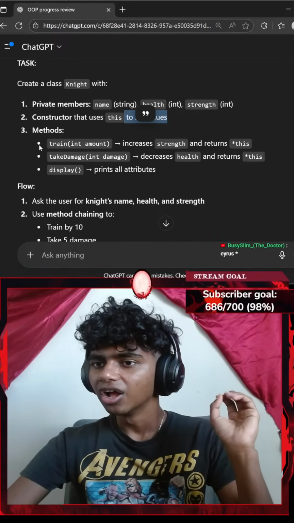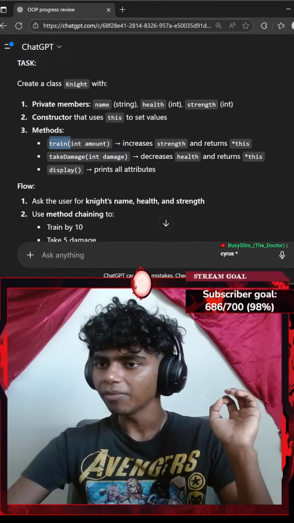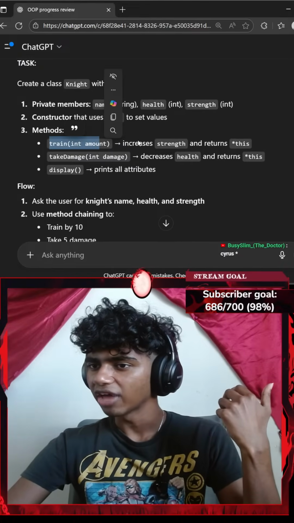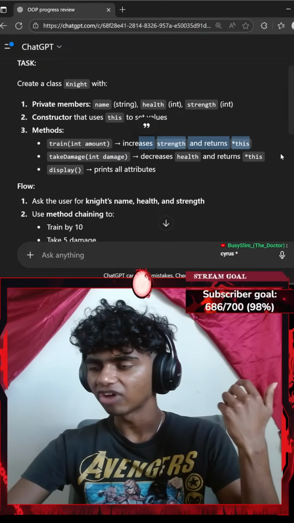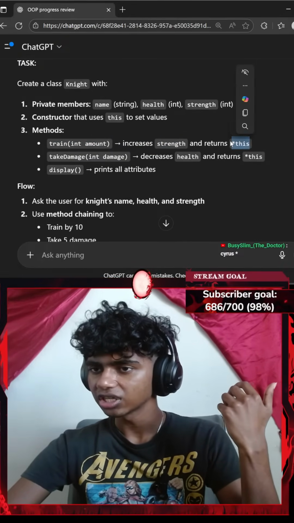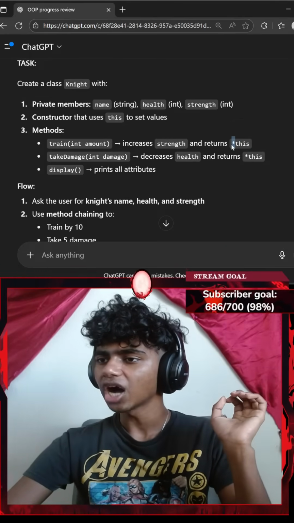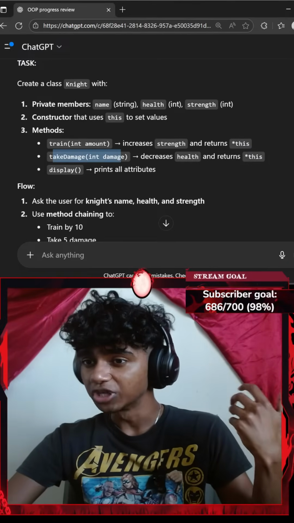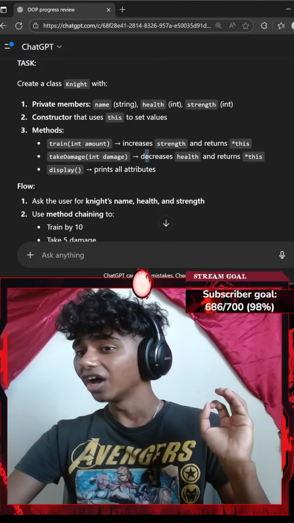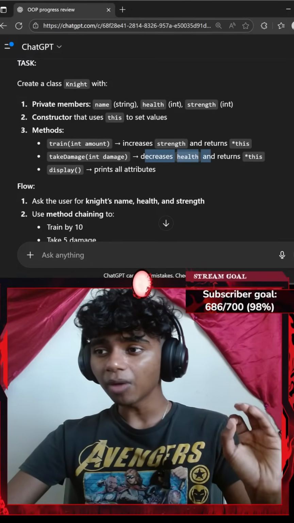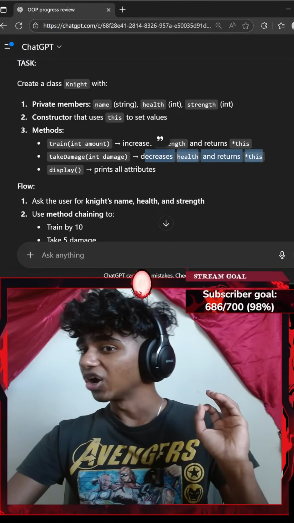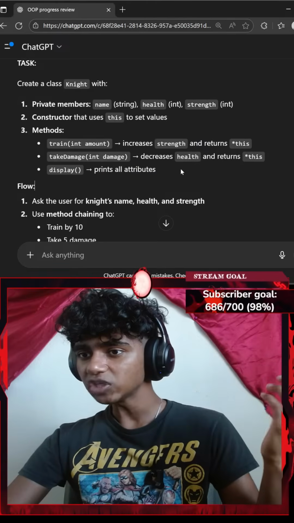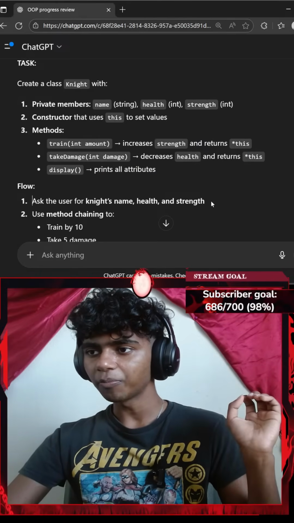Oh, I see. Okay, for our methods, we need a train method with a parameter of amount that increases our strength and returns this with a dereferencing operator, or an asterisk. And then we create another method called take damage with another parameter of amount that decreases our health data member and then returns this. We display, print all attributes. We return this with a dereferencing operator.